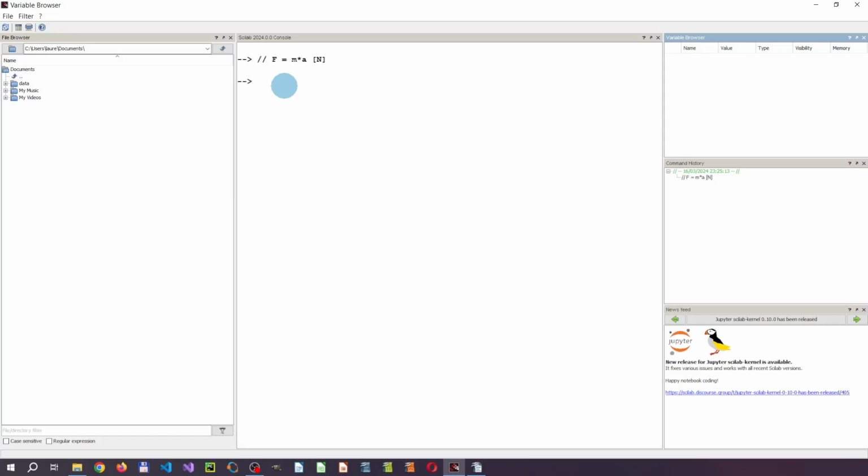Now let's define one variable m, which is our mass. Let's say m equals 50, which is kilograms. If I want to put the unit, I can put a comment with // and then say kilograms and then hit enter. As you can see, I defined my mass as a variable m and it has the value of 50.